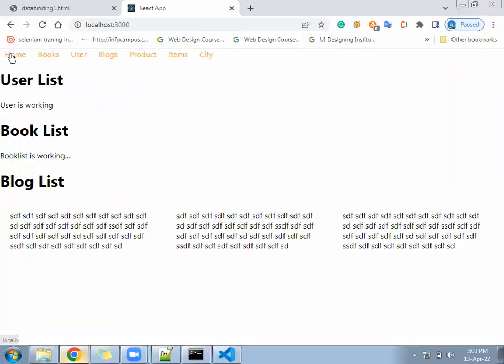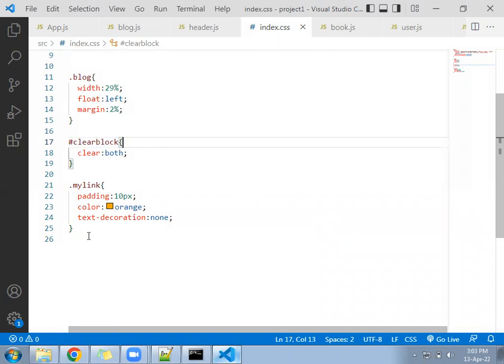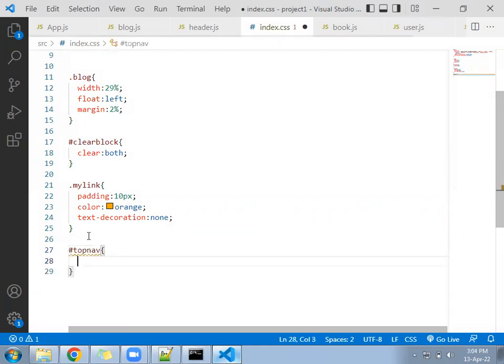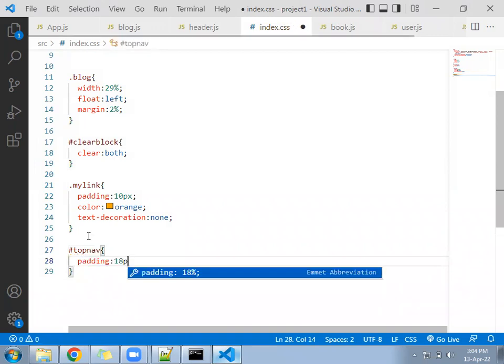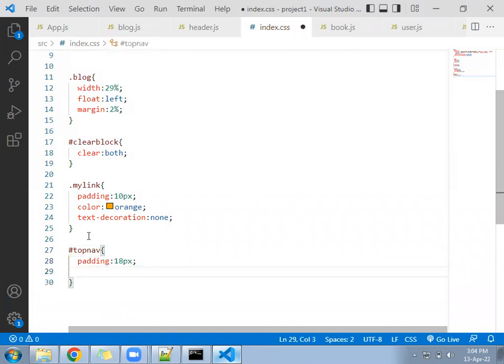This should look like this. We have an ID called topnav. Topnav. Padding is 18 px and background is purple color.